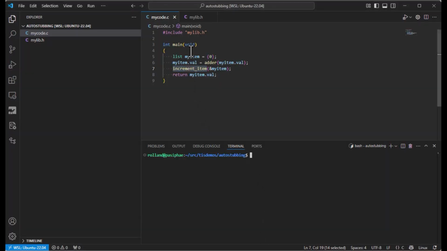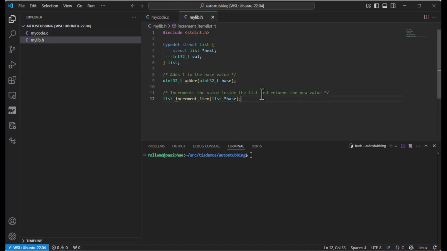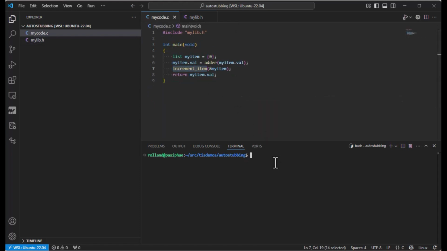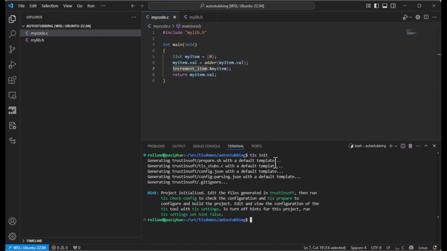So here I have a small example code that is calling two functions. Those functions are declared in a header, and I have the header, but I don't have the implementation. And in fact, that means that theoretically, I don't want to analyze those functions and just need to provide stubs for them. So let me create a new TrustInSoft project here, and especially make it a little more silent so it doesn't give the hint.